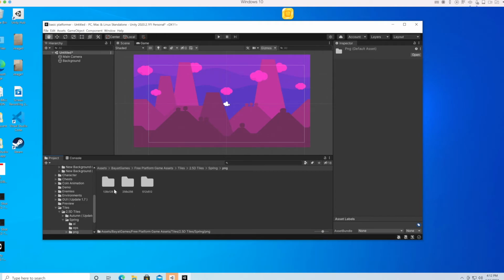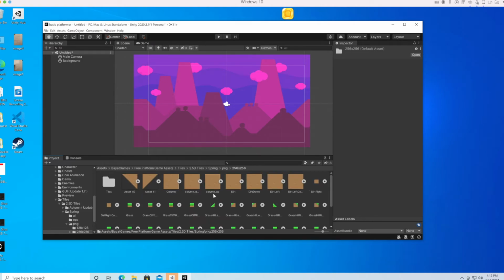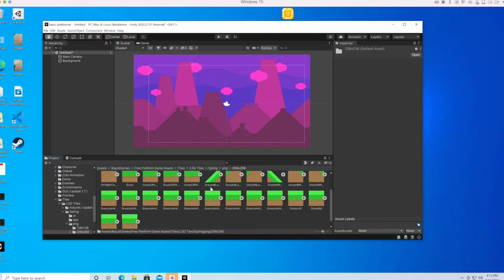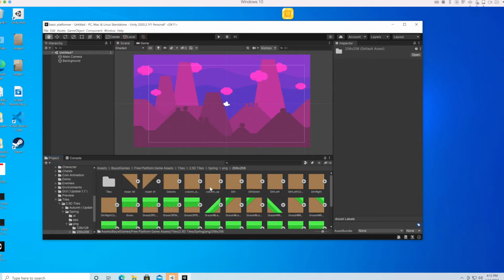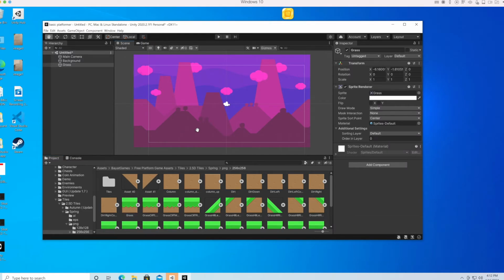I'm going to do the 256. I'm going to click on this folder right here called 256, and now we've got all these assets right here, which I could drag and drop in with pretty much anything. Like I'm just going to drag in a tile of grass right here, and now if you go right here, there's something called a sprite renderer.